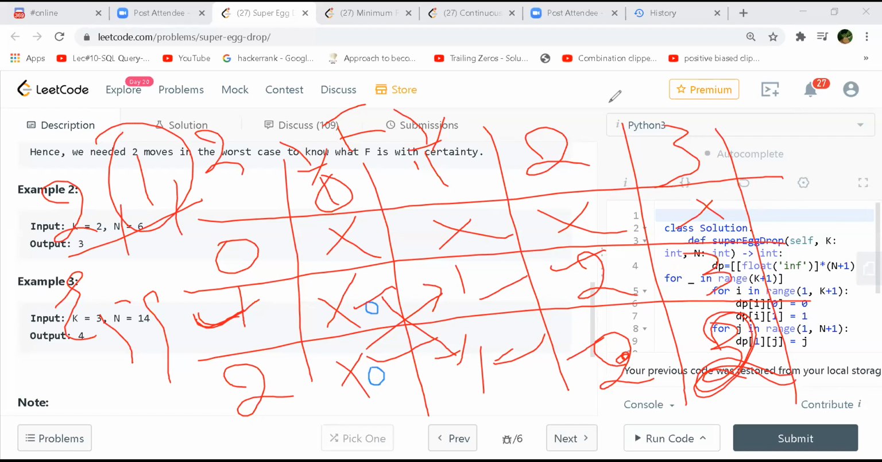Sorry, if there is a single egg, whatever your number of floors is, you just push it as an answer. So the base case here is very easy to find out in the egg dropping problem, as well as the one, and then we are good. That is what the bottom up is also.